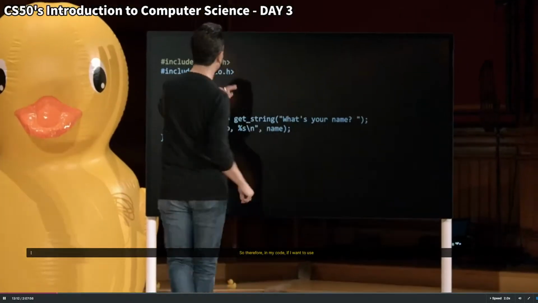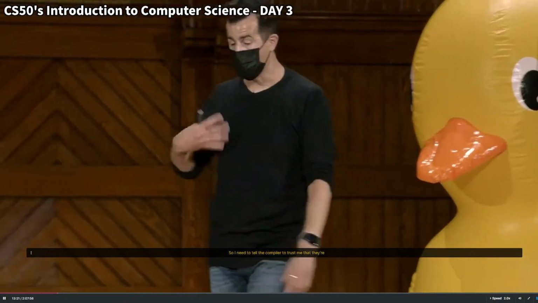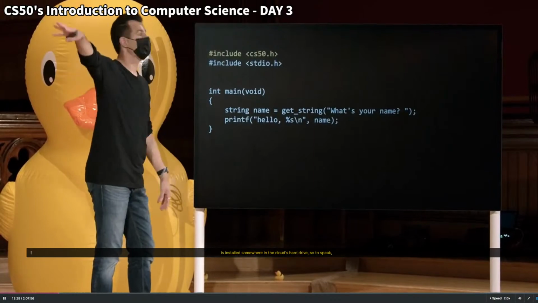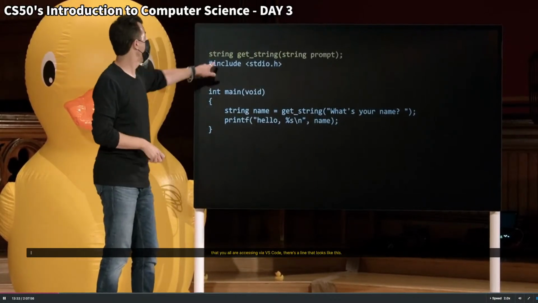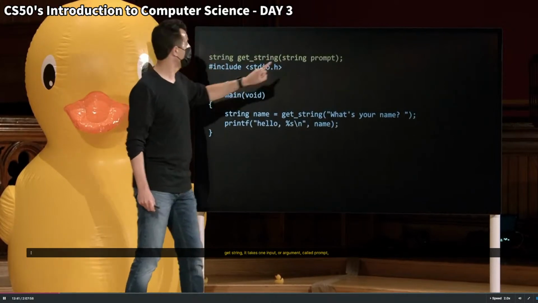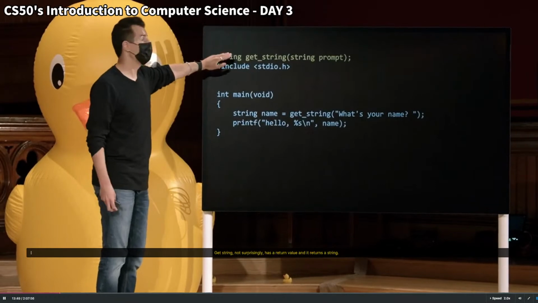So in my code, if I want to use a function like getString or printf for that matter, they're not implemented in the same file. They're implemented elsewhere. So I need to tell the compiler to trust me that they're implemented somewhere else. Technically, inside of CS50.h, which is installed somewhere in the cloud's hard drive, so to speak, that you all are accessing via VS Code, there's a line that looks like this. A prototype for the getString function says the name of the function is getString. It takes one input or argument called prompt, and the type of that prompt is a string. getString, not surprisingly, has a return value, and it returns a string.